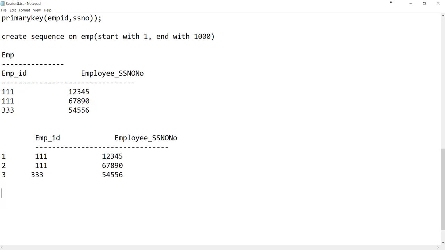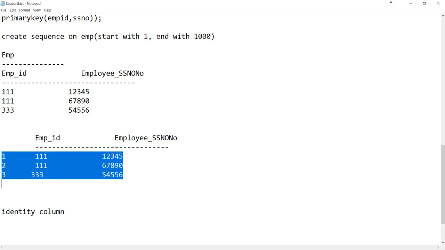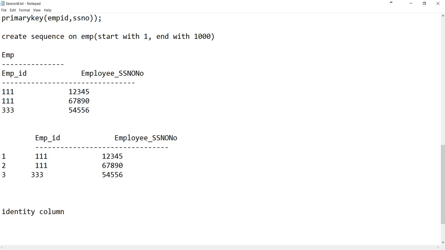Suppose I have 3 records inserted. Now I modify the sequence to start with 100 and end with 1000. When a user starts entering a new row, the sequence will start from 100 because we modified it, and the maximum sequence number will go up to 1000. So this is how we need to use surrogate keys.